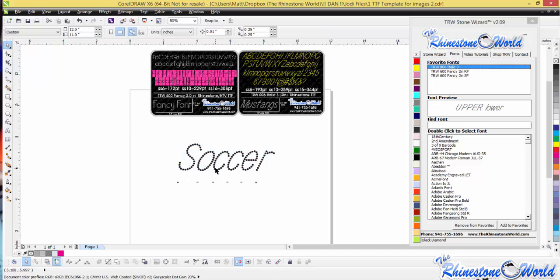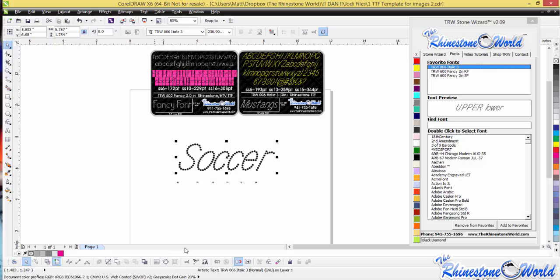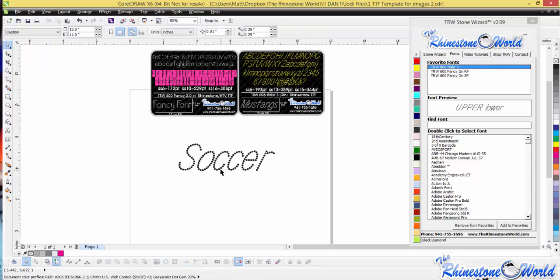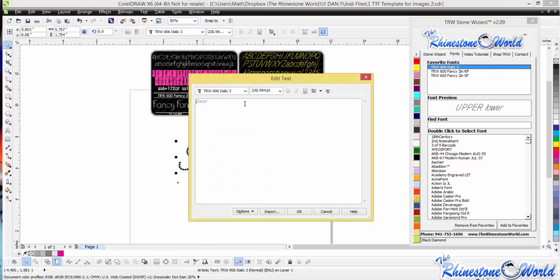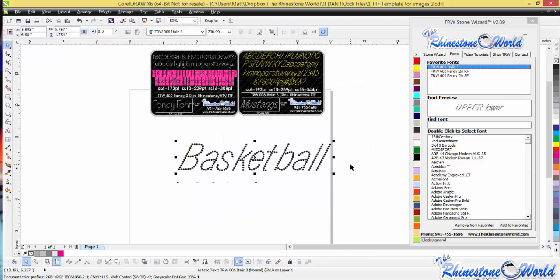Well, again, to make it a little bit easier, we added the edit text tool in here as well. So watch, just click on soccer. Down here in our custom TRW toolbar, you can click Edit Text. It pulls up your text edit screen. So if you wanted it to say basketball, B-A-S-K-E-T-B-A-L-L, there's basketball, hit OK, and it changes it to basketball.